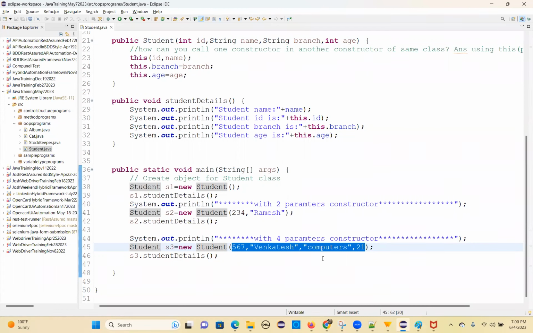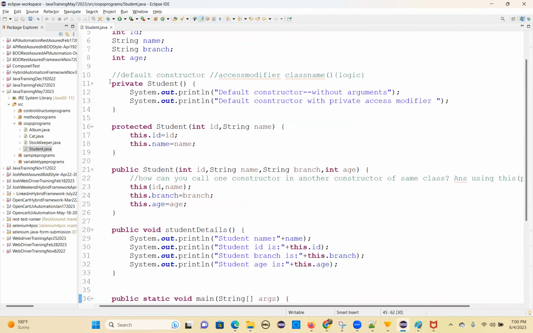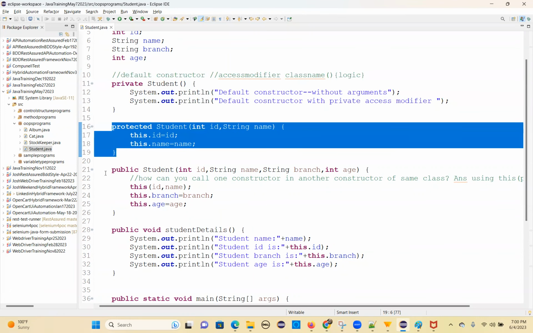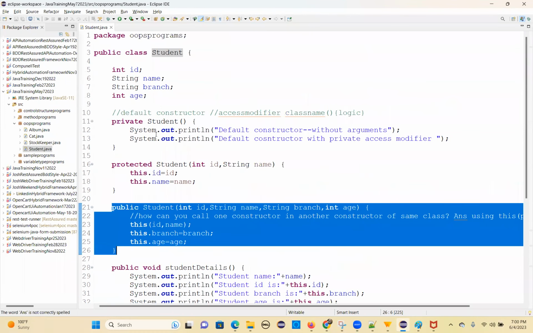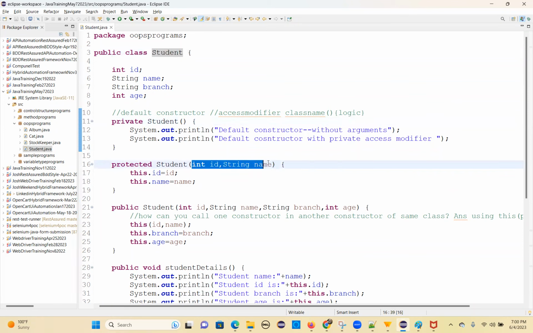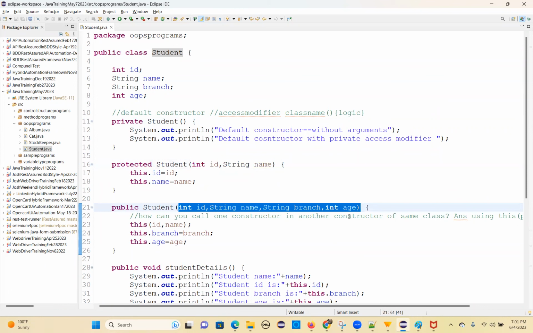Okay, so that's all about parameterized constructors. I'm also covering constructor overloading. Why am I saying constructor overloading? Because the class contains multiple constructors with different parameters and data types. So different parameters are available.